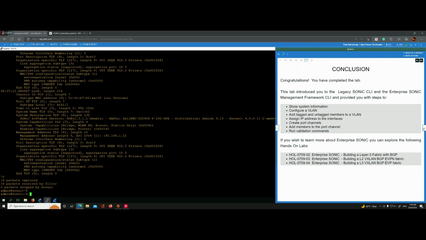This lab introduced you to the legacy SONiC CLI and the enterprise SONiC management framework CLI from Dell, and provided you with the steps to show system information, configure a VLAN, add tag and untag members to a VLAN, assign an IP address to the interfaces, create port channels, add members to the port channels, and run validation commands.